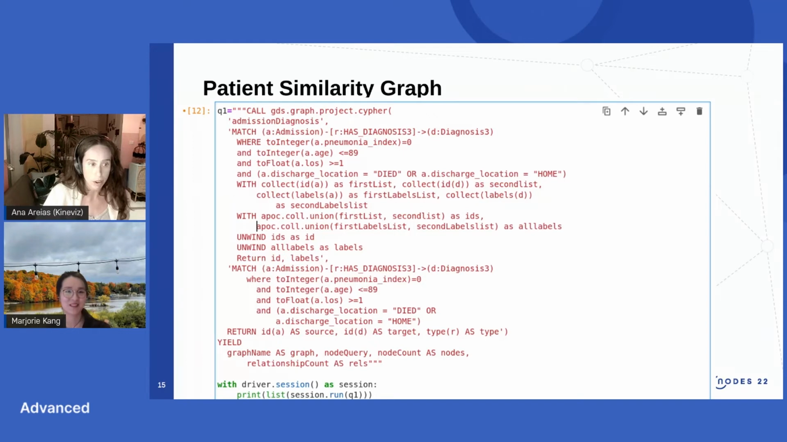So let me talk now about the patient similarity graph. Here is some code to create a Cypher projection, because I want to identify admissions that are close together. These are all the index 0 pneumonia admissions, so this is the first admission at which a patient has had a pneumonia diagnosis.